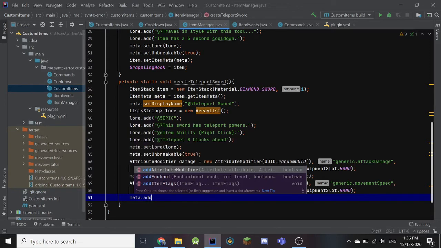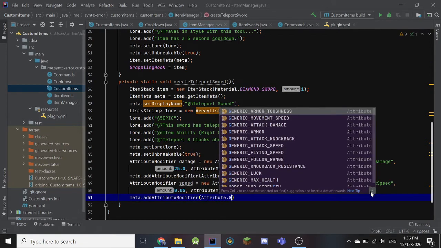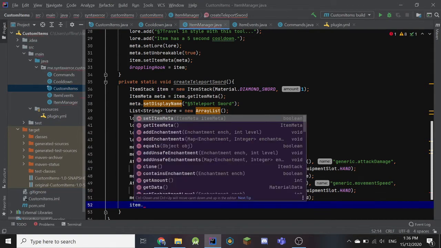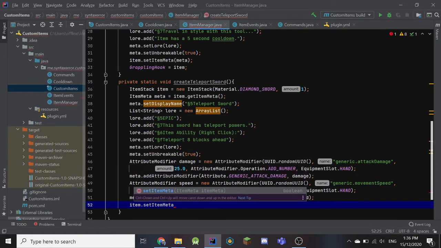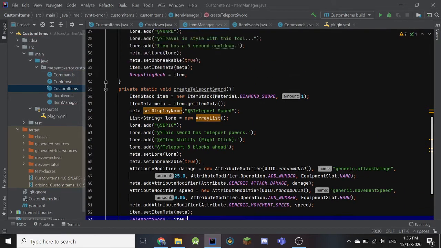So we're going to do the exact same thing. meta.addAttributeModifier, Attribute.GENERIC_MOVEMENT_SPEED, and we're going to put the speed here with a semicolon. Then we're going to set the item meta now. item.setItemMeta, and then we're going to call our teleport sword as an item, the item that we created.